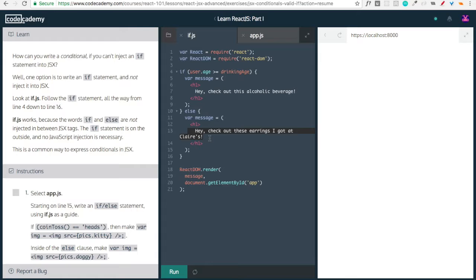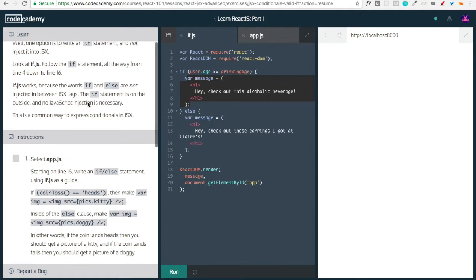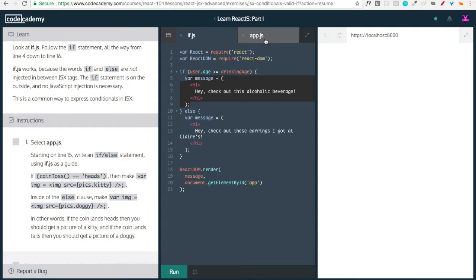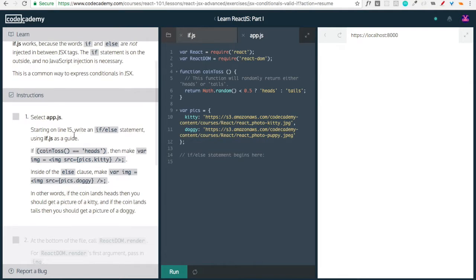So if user age is greater than the drinking age, it will render the first element, and if it is lower than that, it will render this part. This will work because it is not injected inside JSX. Instead, the JSX is injected inside the if. Select app.js, start on line 15, and write an if else statement. So let's write an if else statement.